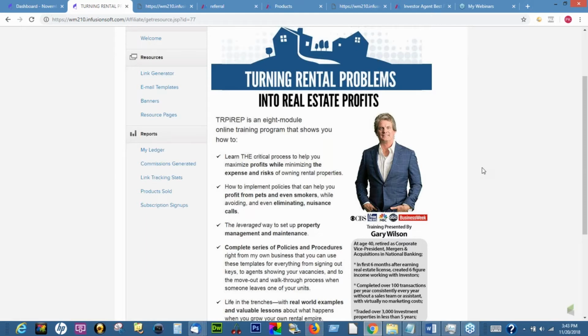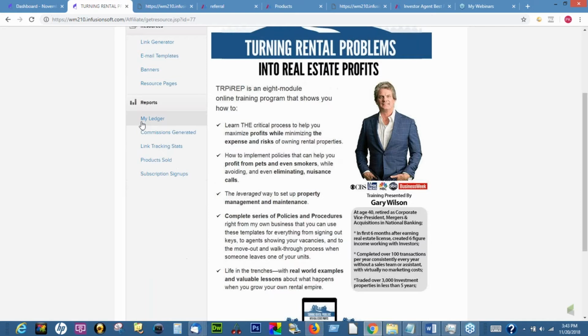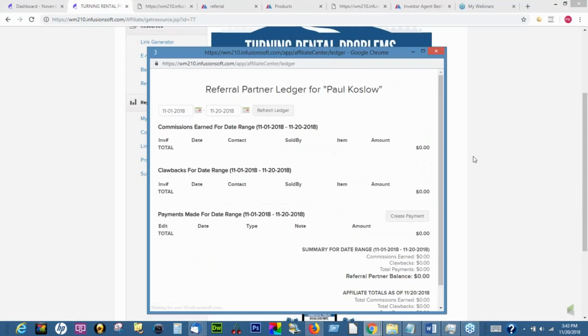Yep, exactly. Now, the last thing that we want to go through here is the reporting, and this is where you can basically see any money that's earned, and that's under reports. There's a lot of things there: my ledger, commissions, link tracking, products sold. So if we want to look at my ledger first at the top, I don't know that anything will even generate in there, correct?